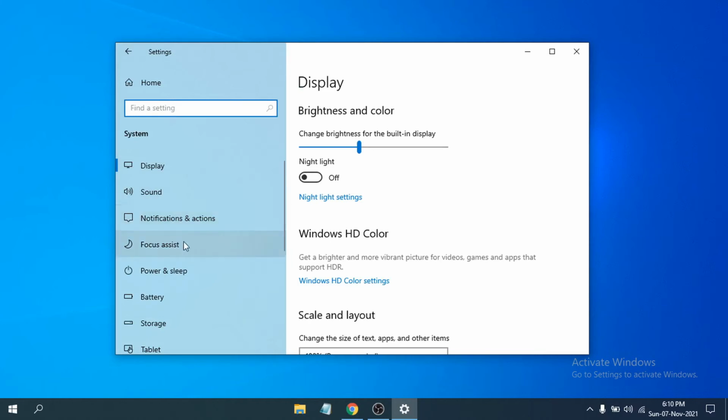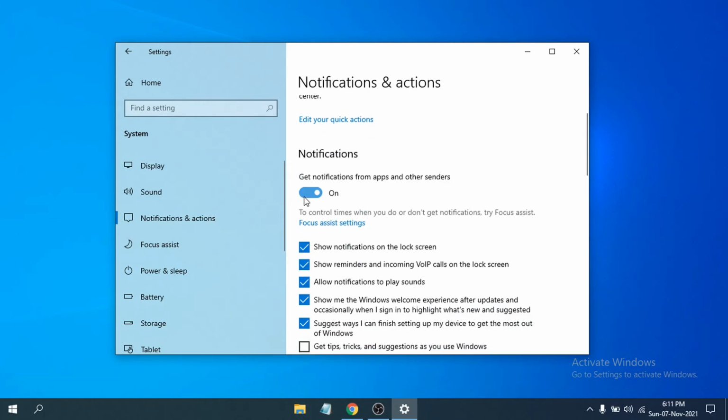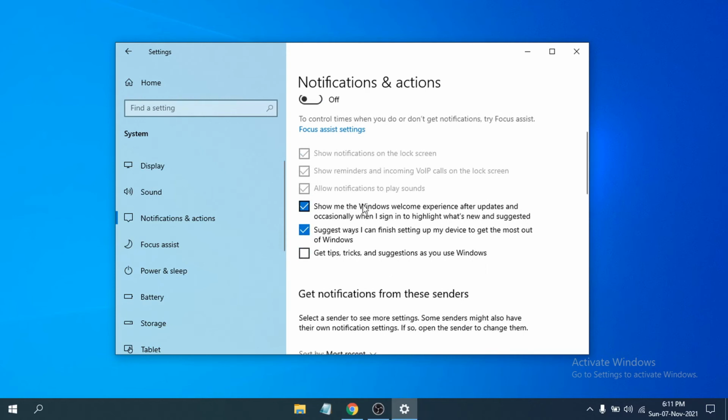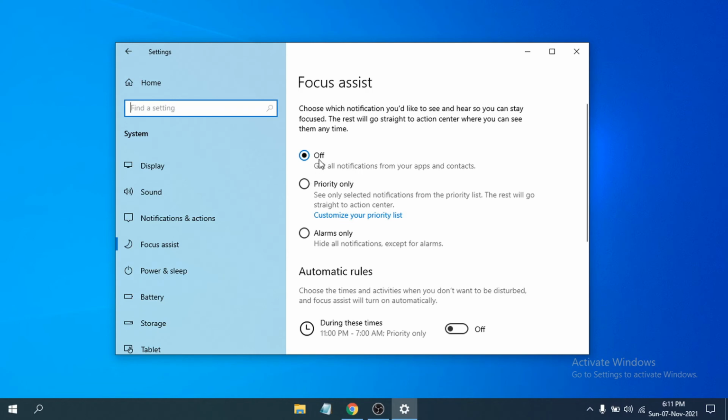And on the left here, you will see an option called notifications and actions here. So just click on notifications and actions. And then you will see an option here called get notifications from apps and other senders, so you need to turn this off here. So just toggle this off here, and if some of the boxes are still selected here, you need to manually deselect them, and then you need to go to the focus assist settings here and make sure this get all notifications from your apps is turned off here. So make sure this is off.